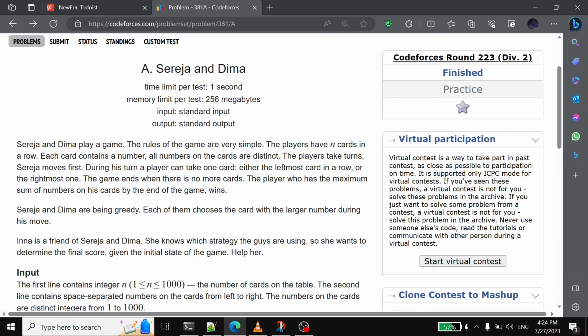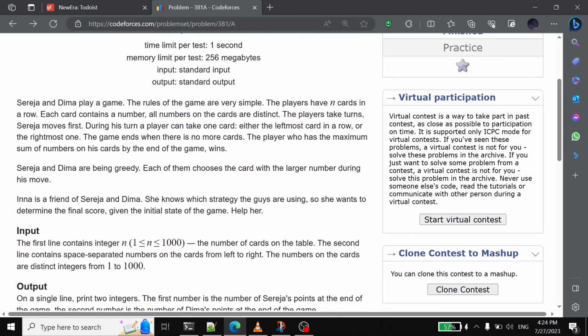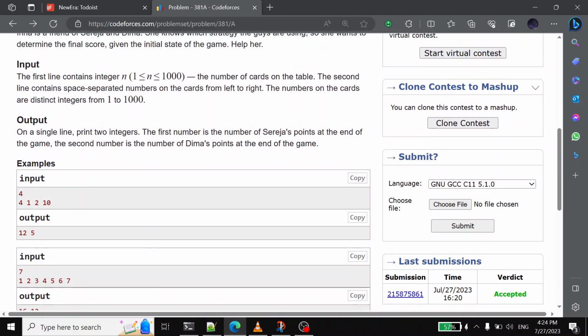Welcome guys, we're gonna solve Sereja and Dima using C. So if you read this, you will understand that each player will have a set of cards. These cards will be for the two players, and each player turn will choose the biggest number.